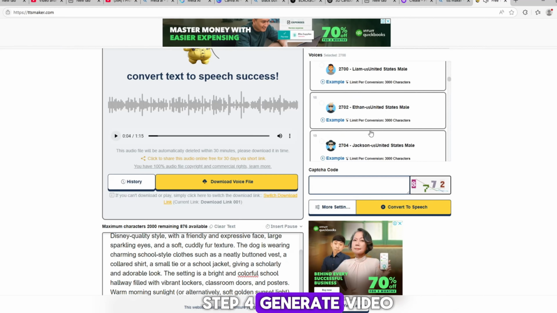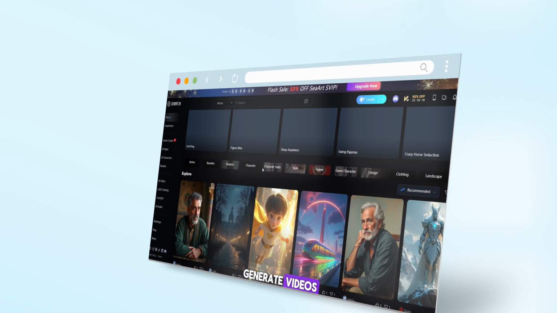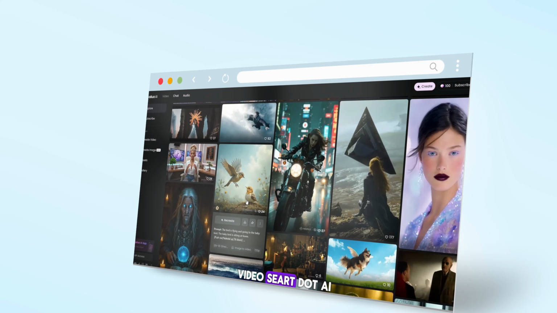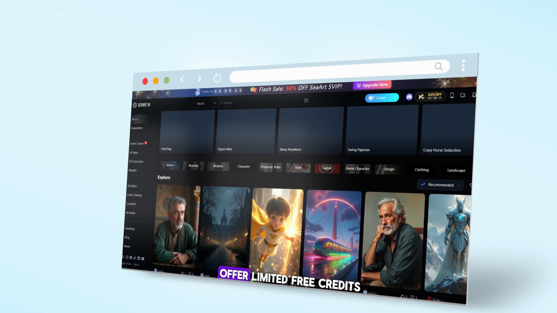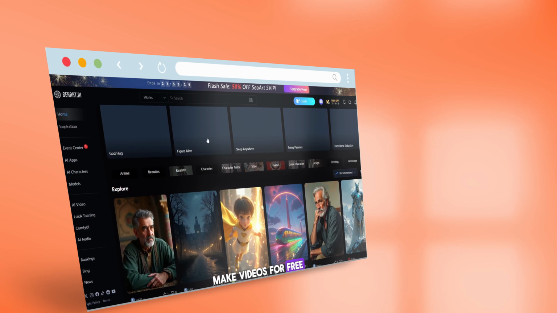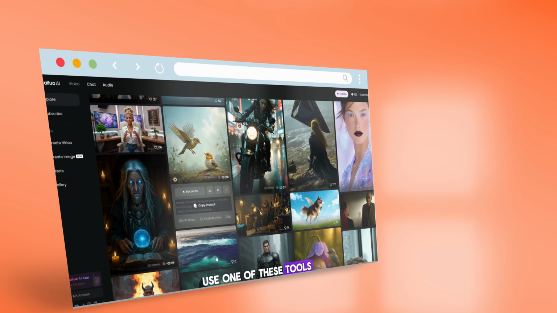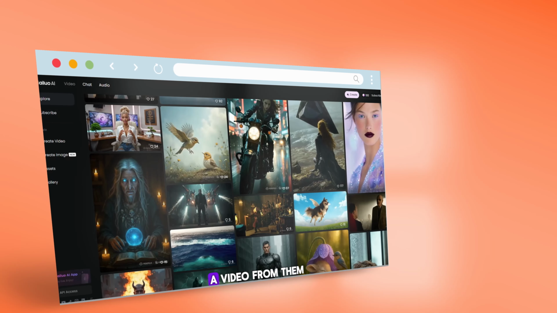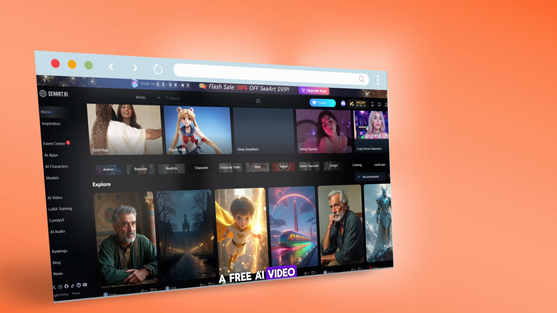Step 4. Generate video. There are different websites you can use to generate videos like Runway, Minimax, Hailuo AI, and others. You can use any of these, but most of them offer limited free credits. Since we want to make videos for free, here's what you can do. If you want to use one of these tools, just upload the images you downloaded from Canva and you can create a video from them. But now, let's focus on how to make a free AI video.